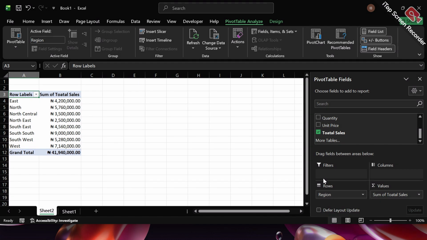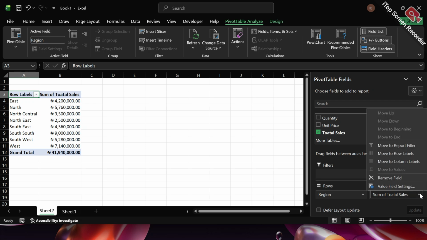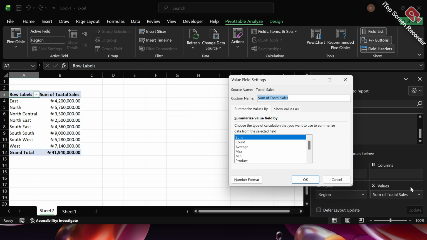Okay, how will you do that? So for you to change, do this. Go to the region where you have values. You're going to see a drop down arrow beside it. Click on that arrow. When you click on that drop down arrow beside the field in the value area, you're going to see value field settings. Choose that option. Once you click, the value field settings dialog box opens.